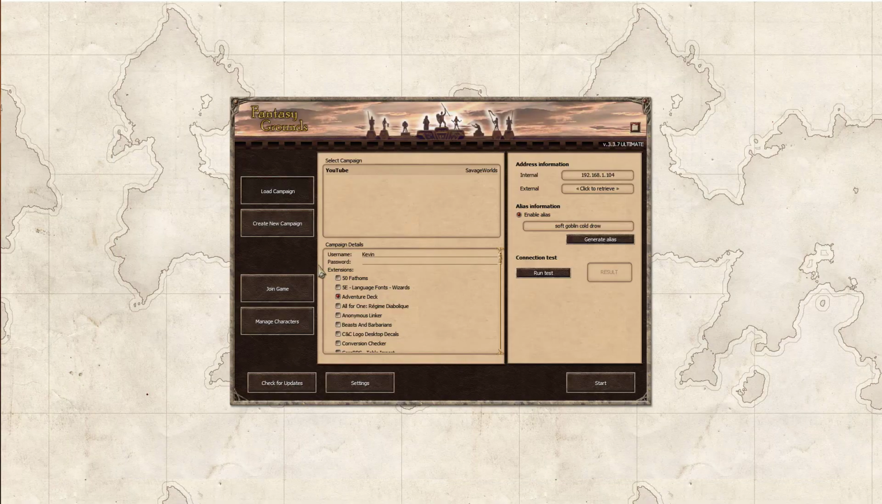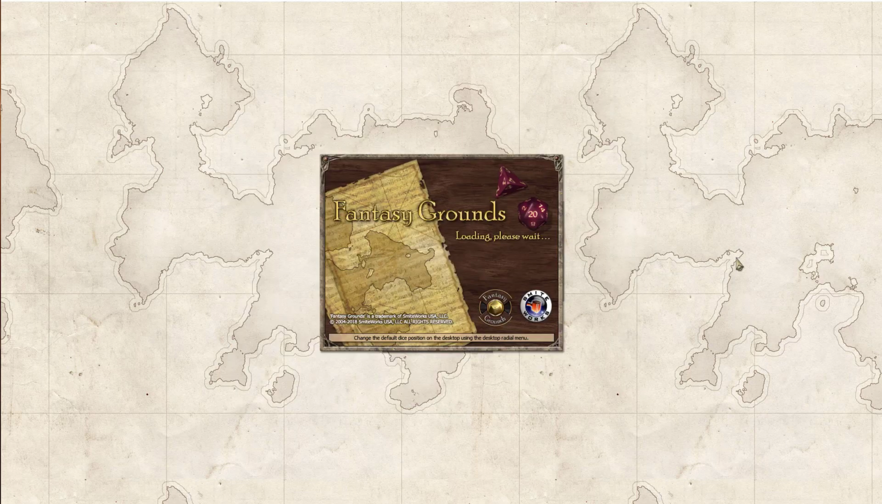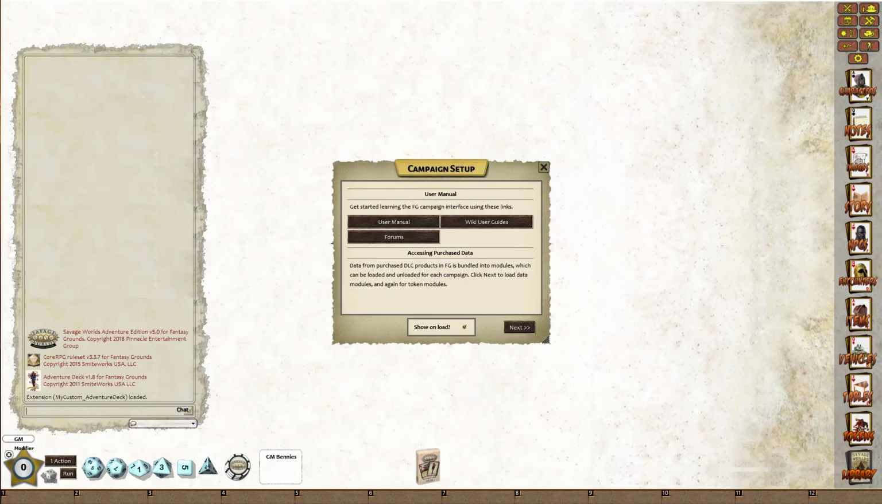So the final thing to do is we'll come into Fantasy Grounds, load in the adventure deck, and then we should find my custom adventure deck down here. I'll hit start. I have an awful lot of modules and extensions, so it takes Fantasy Grounds a while to start, so I'll pause until it loads.